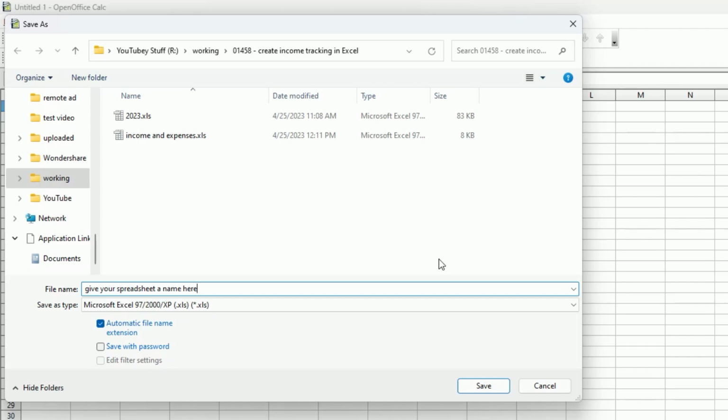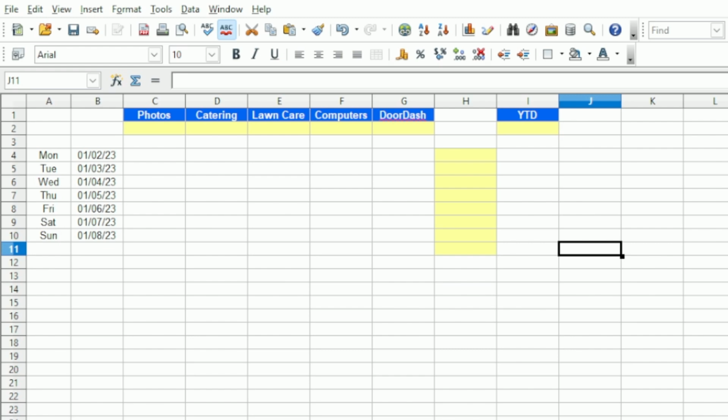Okay? So we're going to call this income and expenses. Again, you can call it whatever you want. So now the next step, I'm just going to put in some sample information to show you how these formulas work, and they're super simple. So let's just throw in some random numbers here.